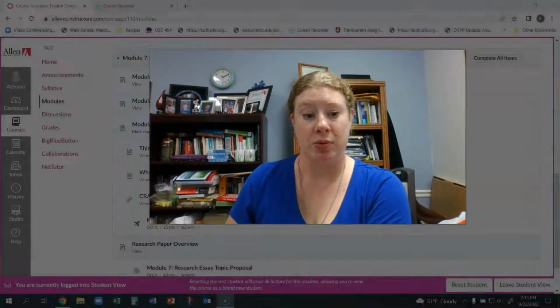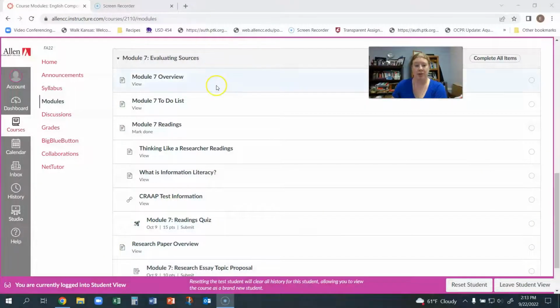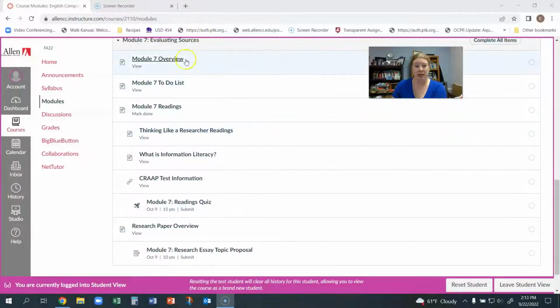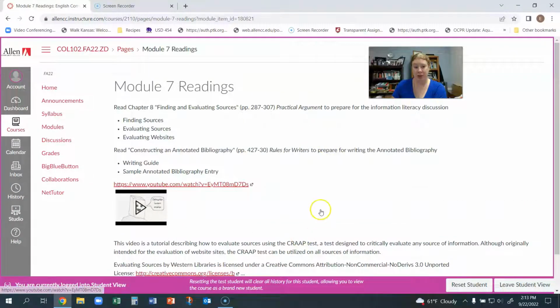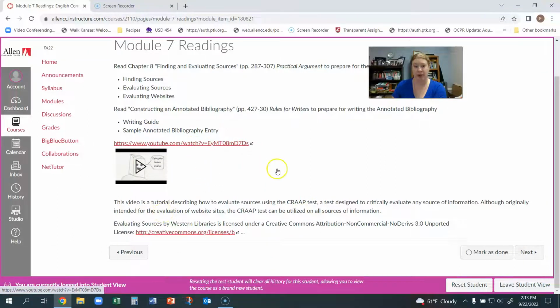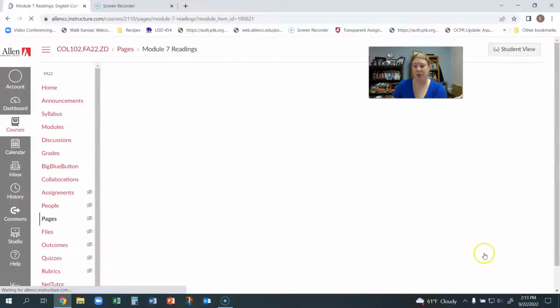So let me show you what we're going to be working on here. As you can see, there are quite a few things in this module, but there really are just these two assignments. So the first thing you'll do is go through the readings. These are the readings listed from the textbook, but there's also some more information about constructing an annotated bibliography. There's a video on the CRAP test as well, and so there's just basically information on finding and evaluating sources.